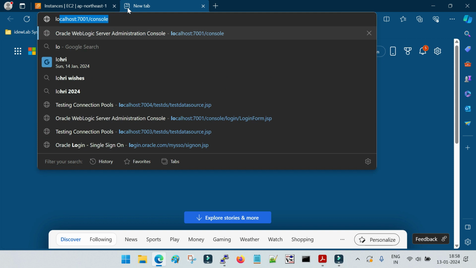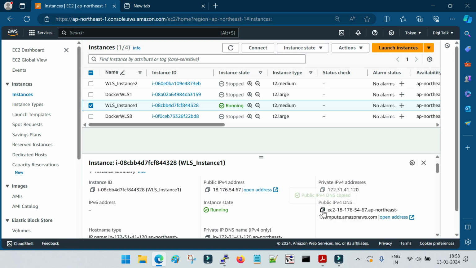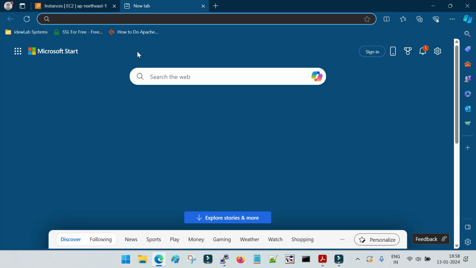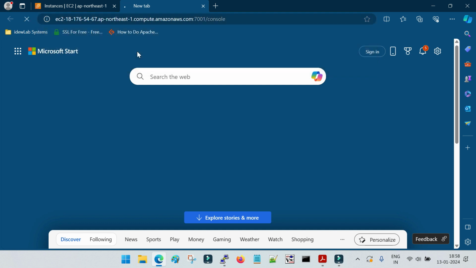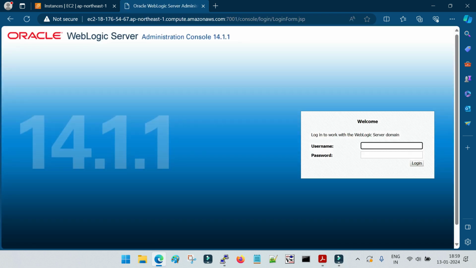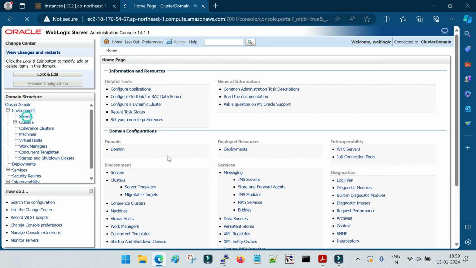So now let me try to log into the admin console. For that I have to access my public DNS of the EC2 machine, right? And then I will enter :7001/console. Okay, so this is the public DNS, and this is the port of my admin server. And then let me log into my machine. Weblogic, and the password for me is Weblogic123. Okay, so now I am there.